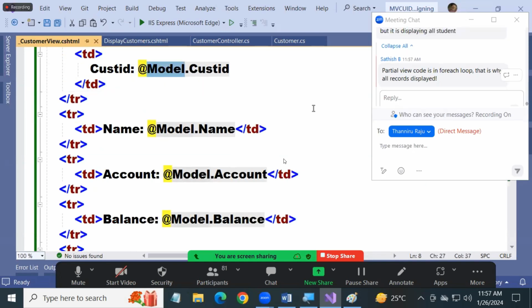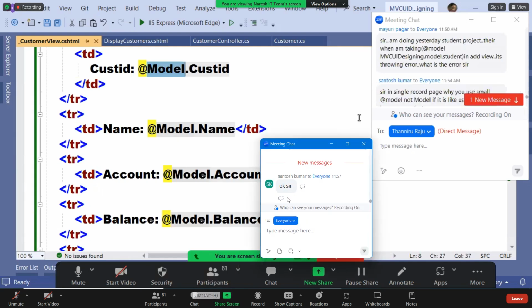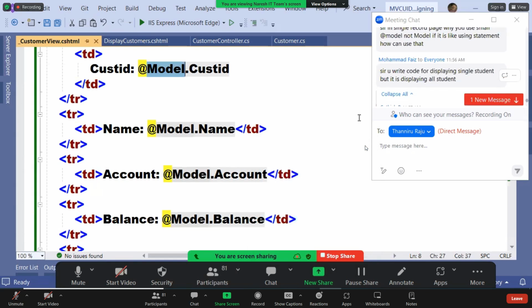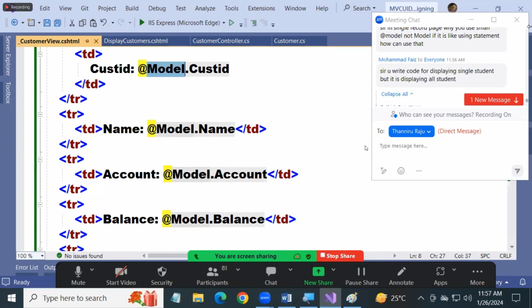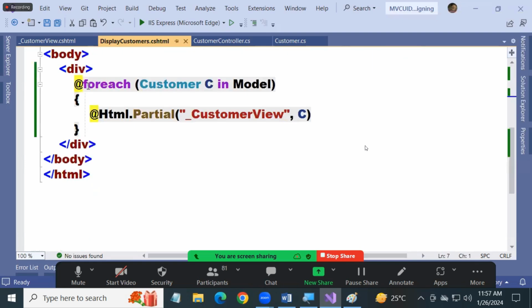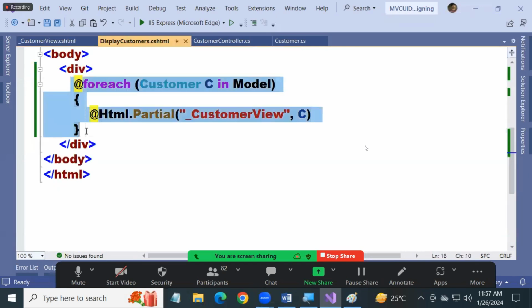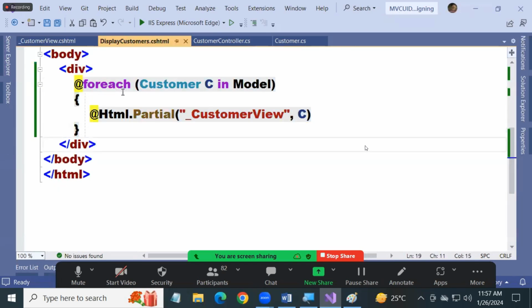The partial view code is not in a foreach loop. Why are all records displayed? It's not in a foreach loop here. Just a minute. I used a loop here, man. You asked why, when the code is written for displaying one only, it displayed all records. I used a loop here. See, the loop is there. What is the loop doing? The loop is calling the partial view. How many times? Six times. It is calling the partial view six times.